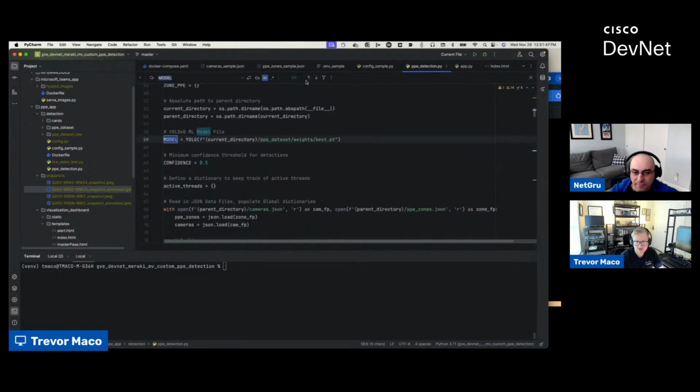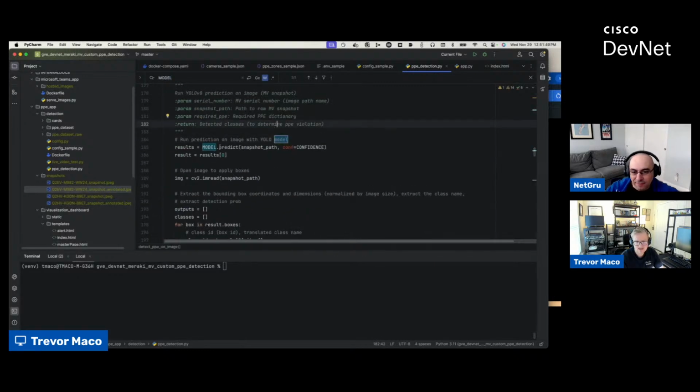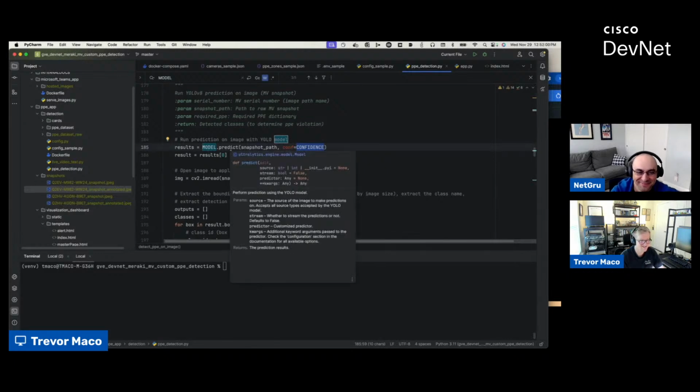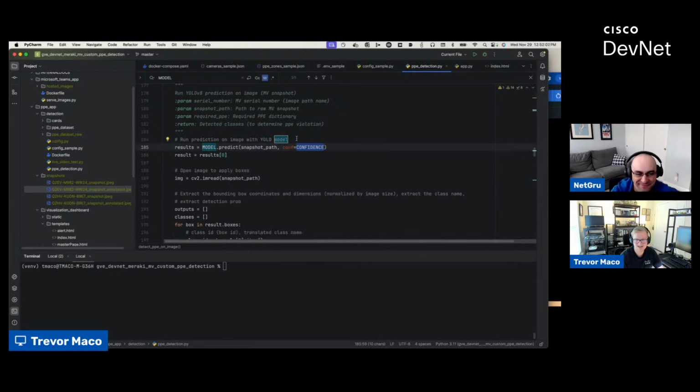But all right. So if we get back to the actual analysis, we then call this .predict. We give it the snapshot path and we provide the confidence. So again, it's pretty amazing. If you really just want to get started with it, that's essentially what you do. It's pretty remarkable, right? They've done a really nice job of abstracting away a lot of the complexity.